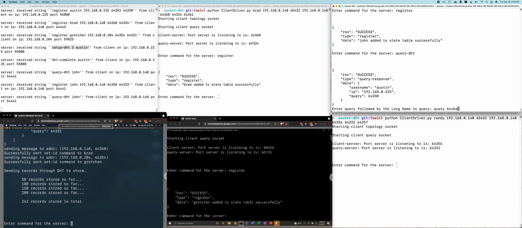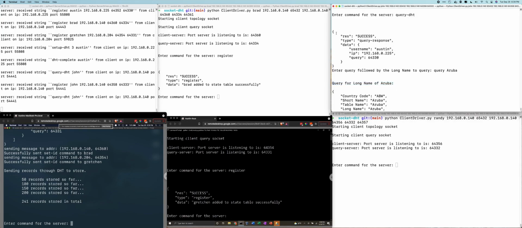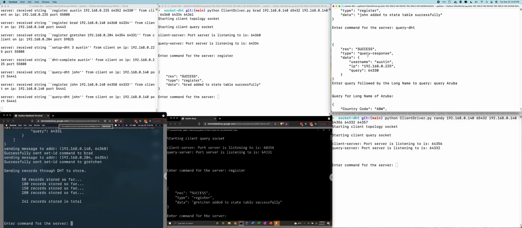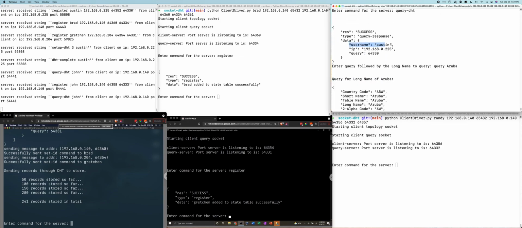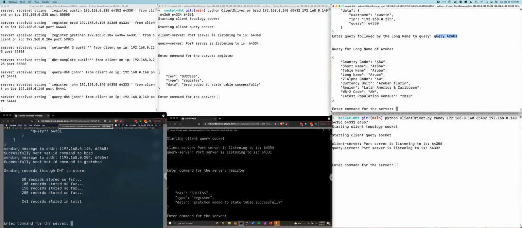Query. I know Aruba is a long name in there. So as you can see, we sent that query DHT from John here. John is a free user, so he's able to query the DHT, and he gets a response back initially from the server, with success, with info on a random user in the DHT, random member, random node, and goes ahead and sends that query to the node of Aruba, which responds back with this record of Aruba.